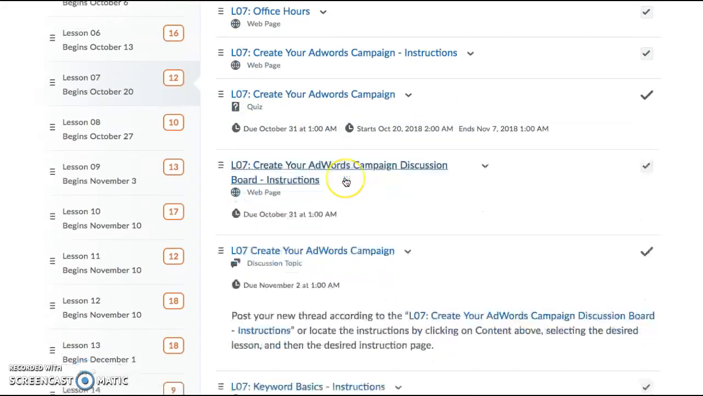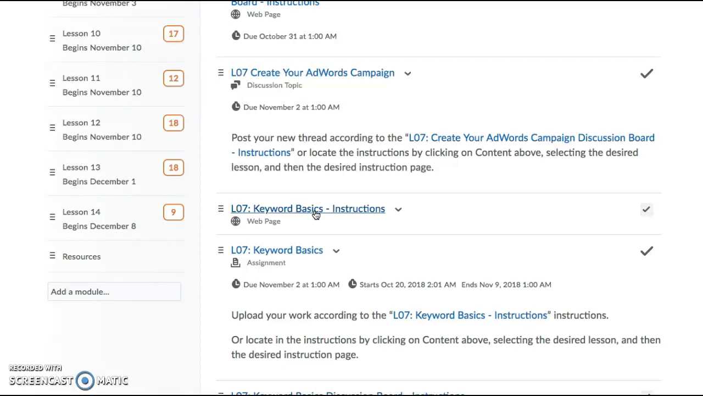So you'll also have a discussion board around that. And let's jump to keyword basics.